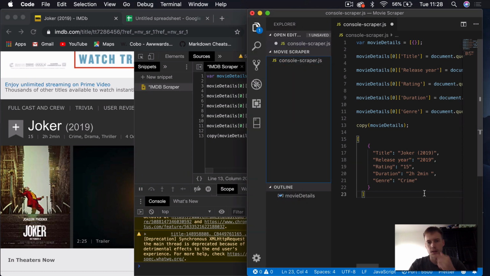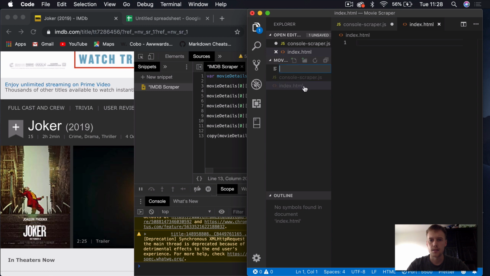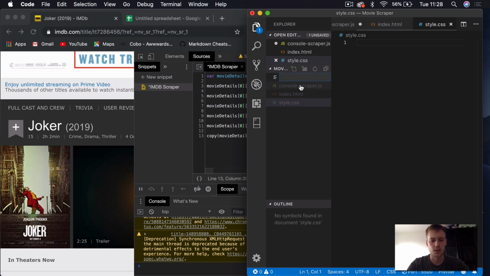Next thing I want to do in this project is create a page where we can paste this data, this object here, into a text area and have our program convert it into an HTML table. And then we're going to be able to copy this data using a function and copy it into an Excel worksheet. Okay, so let's begin by going into VS Code here. I'm going to create an index.html, style.css, and also an app.js.